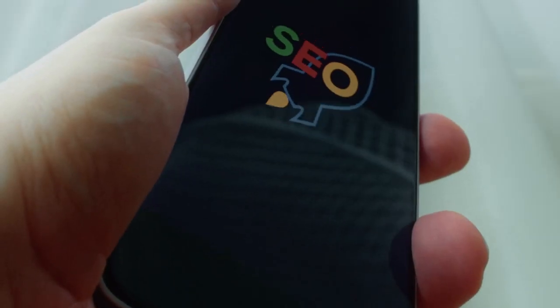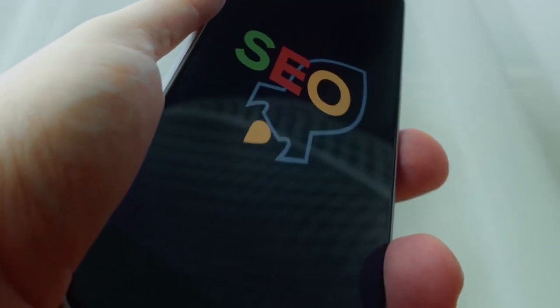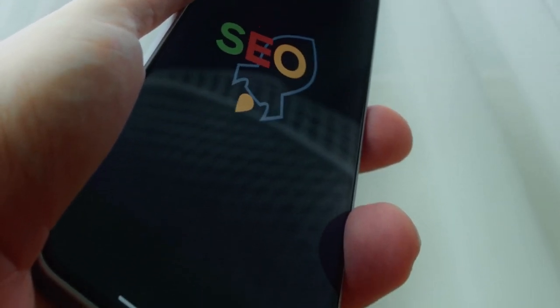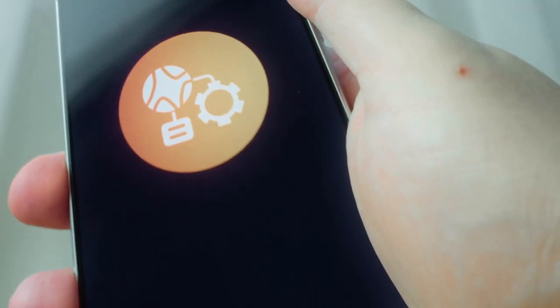Go to Windows Security, Firewall and Network Protection, Allow an app through firewall. Find your application and ensure both private and public networks are checked. You might also need to add a specific port rule if the application isn't listed.